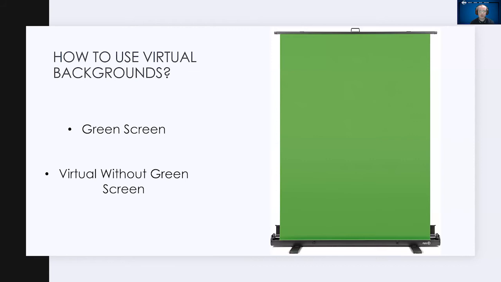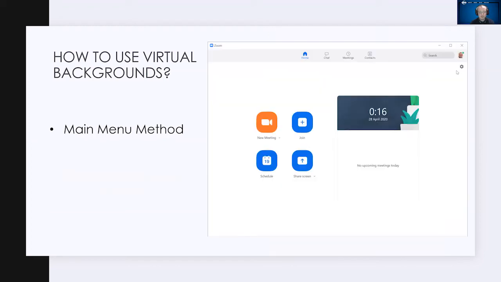So how do you use a virtual background? Well, there's two methods to do it. One involves a green screen, like you see here, and the other relies on virtualization. I'll get into that in just a minute.